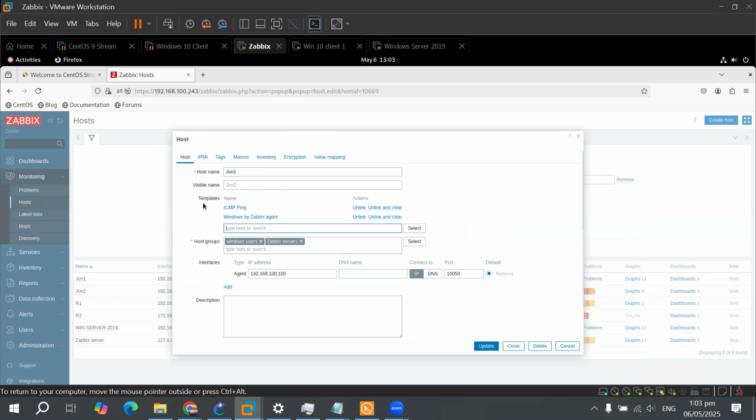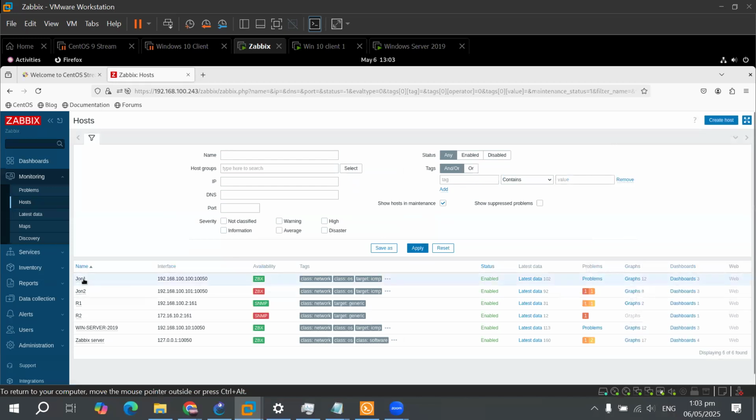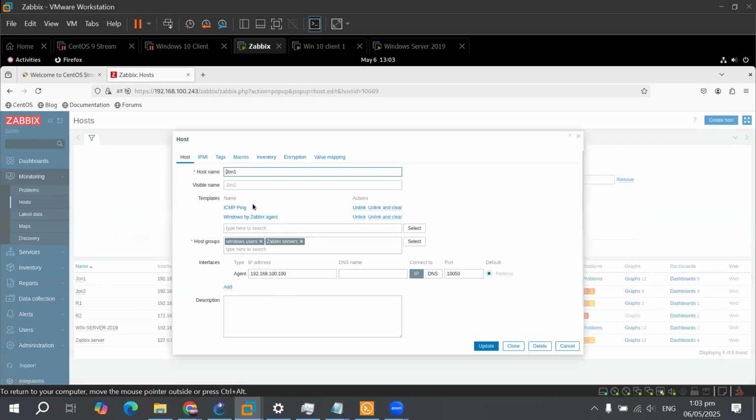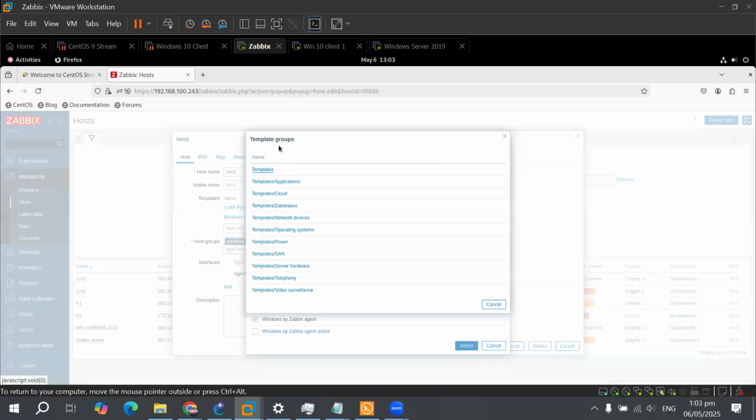And then we go into the templates. So I picked ICMP ping, also Windows by Zabbix agent. So to add these, you have to click select over here. Select. So I'm going to select template.